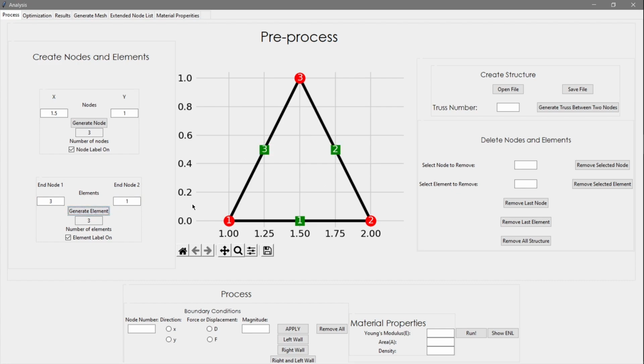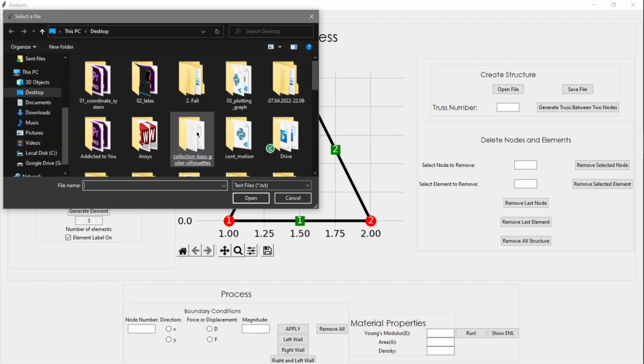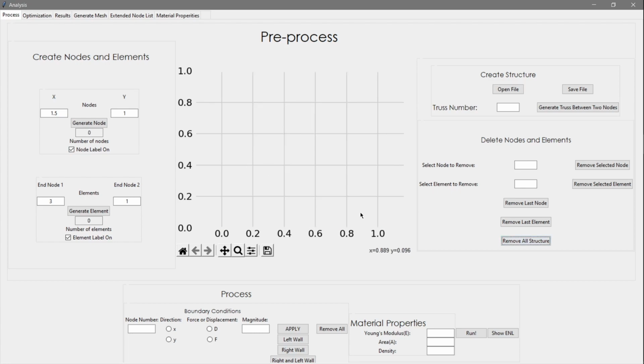After creating a simple structure, we can save our file and reopen it again. If we hit the remove all button, we can delete our structure.